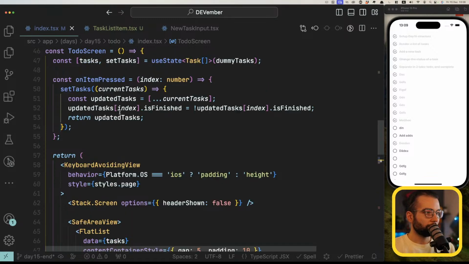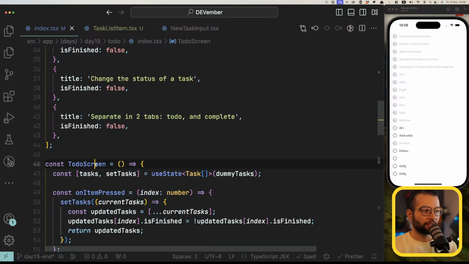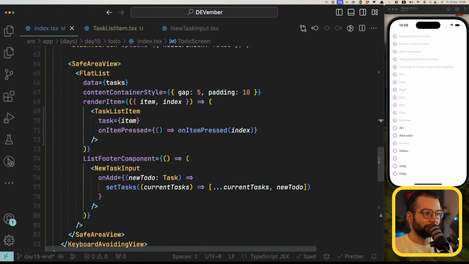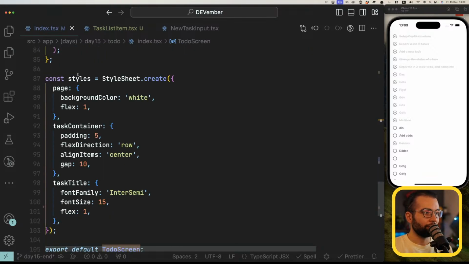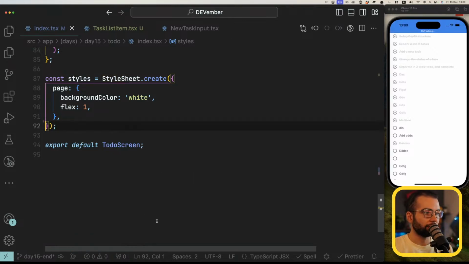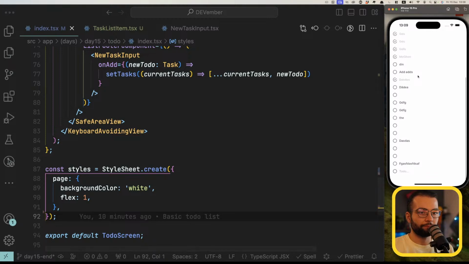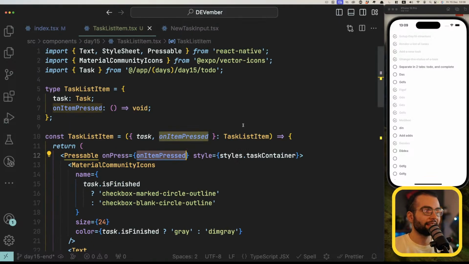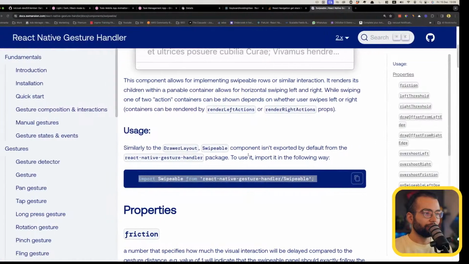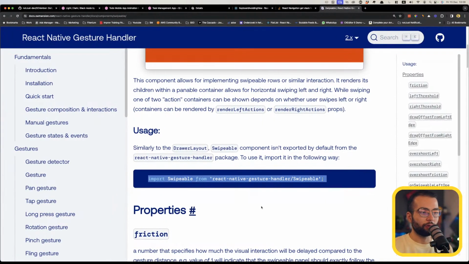Our to-do screen became a little bit more clean, and we can go ahead and even remove some of the stuff from the style, like task container and task title. Yeah, now it looks better. We did that because we wanted to add some additional stuff to the task list item. We needed to add the swipeable component here.